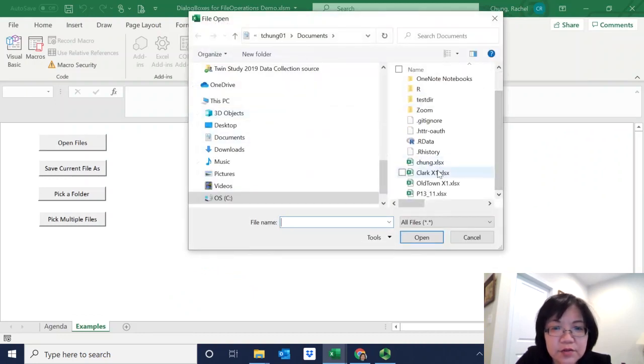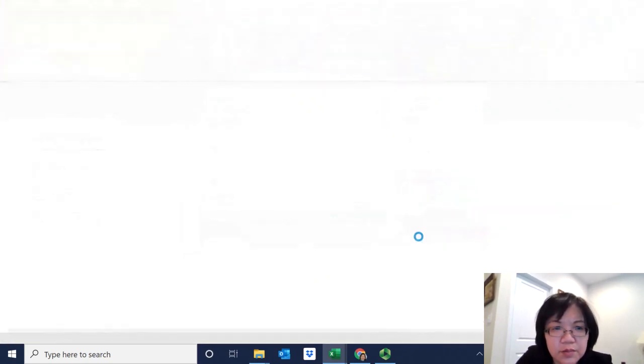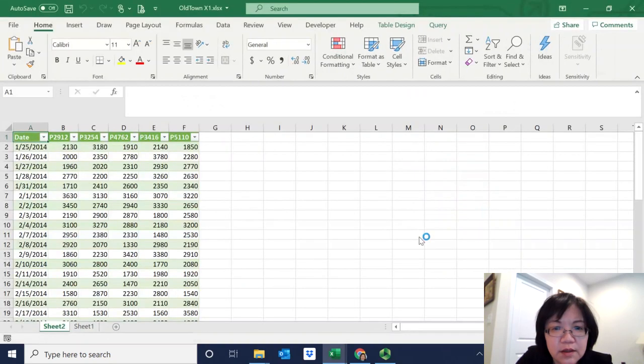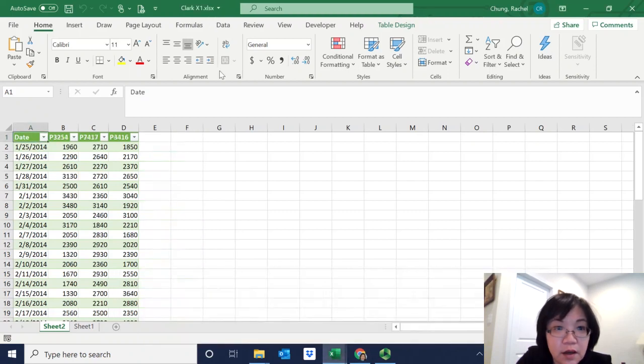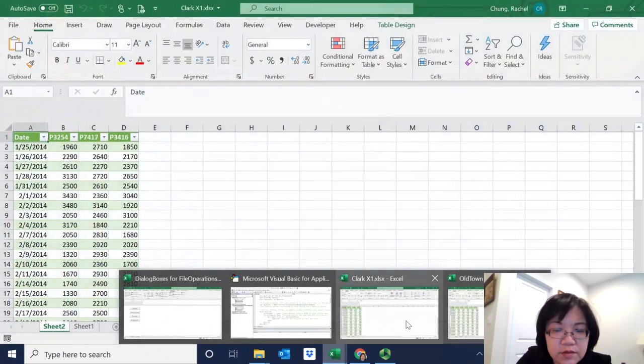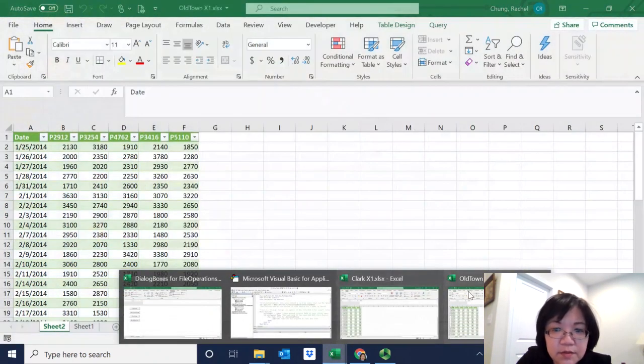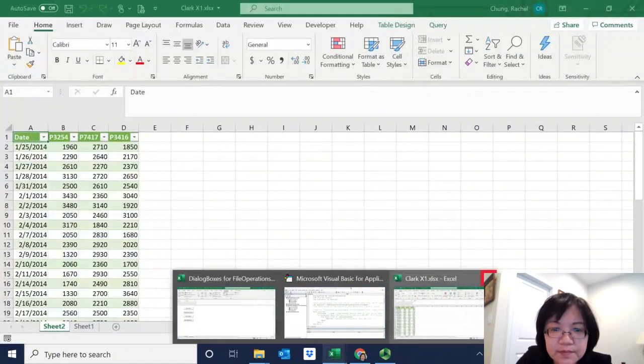I can actually select two files. So I can select clock 1 and I can select Old Town 1. I can open, and now two files are open. So Old Town 1 has been open, and clock 1 has been open as well. So I have opened two files by using the dialog box. Pretty cool, right?